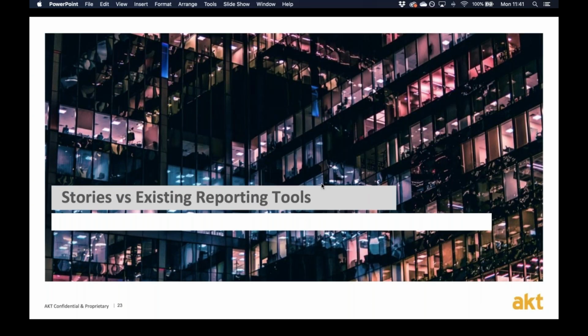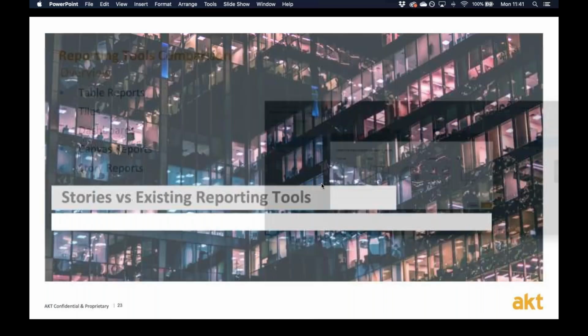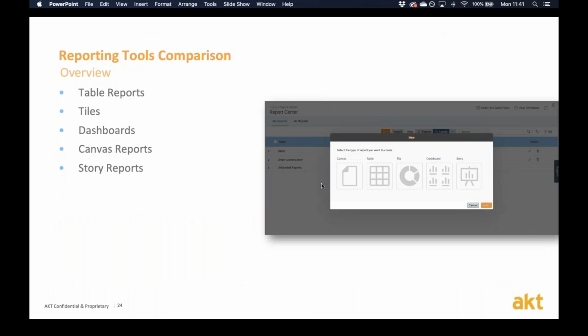So I think it's important to understand where Stories sits within the ecosystem and how it compares to other existing reporting tools within SuccessFactors. I'm just going to run through some of the existing tools and what we think their strong points are and where Stories then becomes beneficial over them.